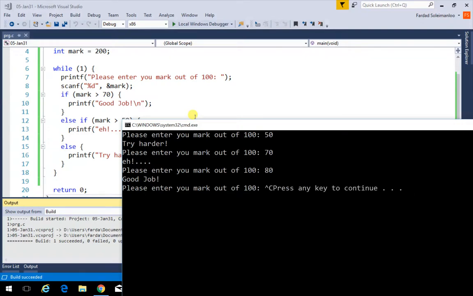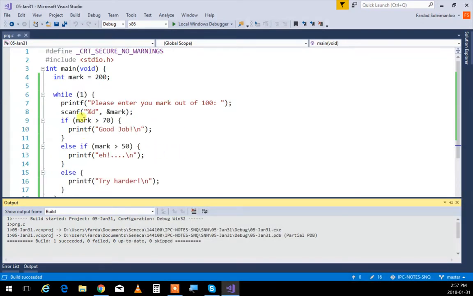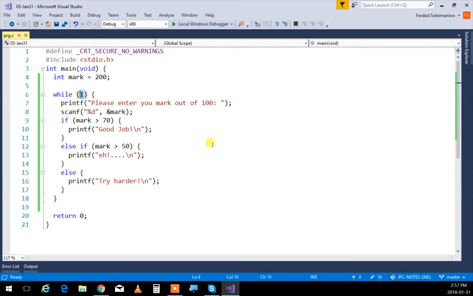So what can I do in here? What I can do is this. This is what they call a flag, okay? And I put the flag in a way that it makes sense. So I'm going to say int done is equal to zero. The word done, what does it mean? I'm finished. If that's the case, what should I put in the while loop?